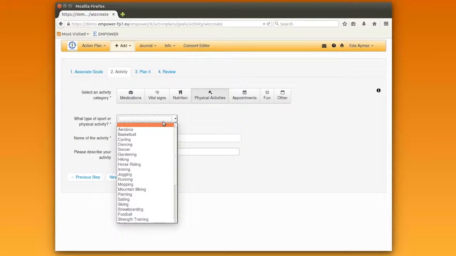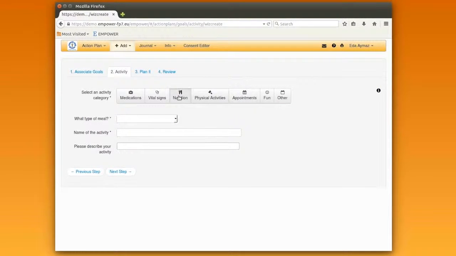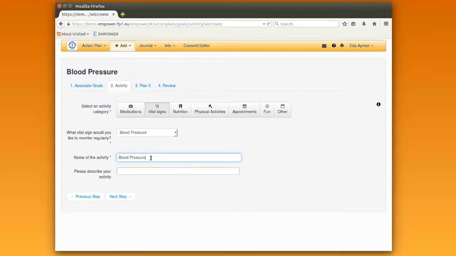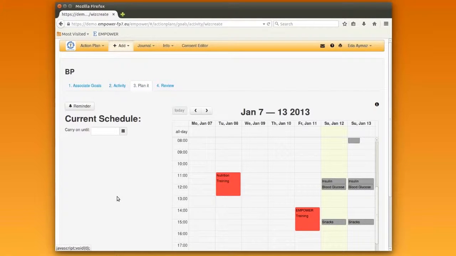In the next step, you should describe your activity in more detail, first by selecting an activity category, and if a new pull-down menu appears, select what kind of activity it is. You will see a new pull-down menu for vital signs, nutrition, and physical activities. Next, you add a title for the activity, and if you like, a more detailed description.